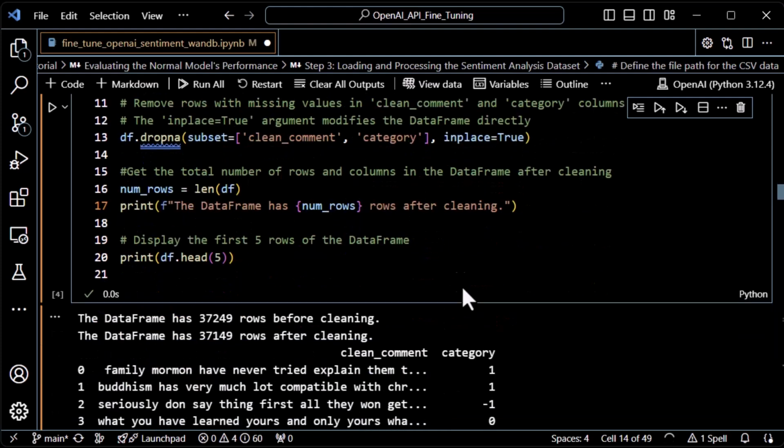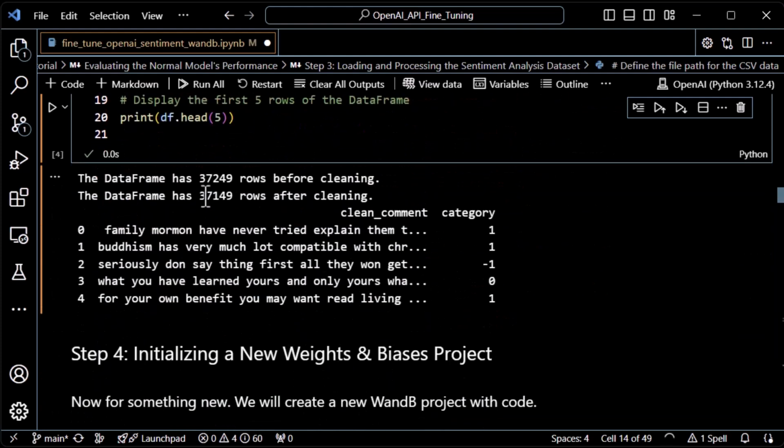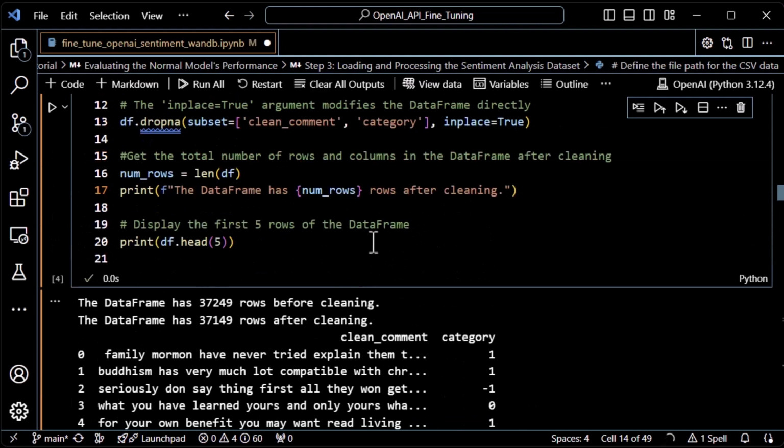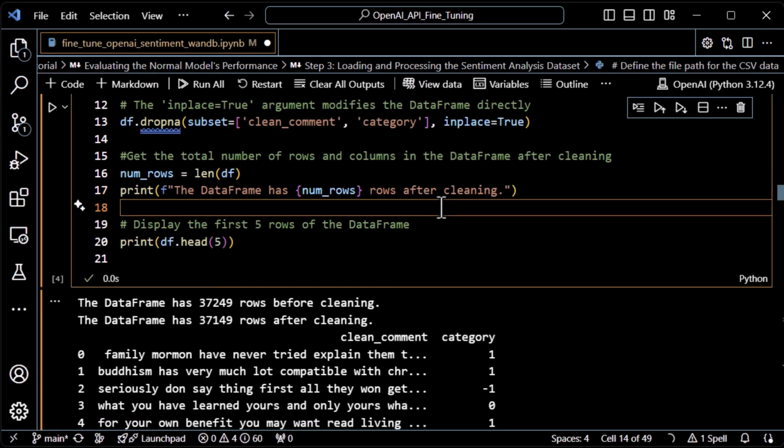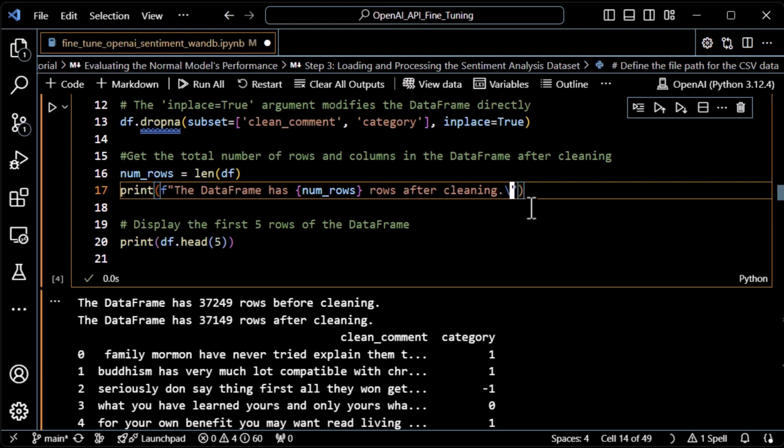Boom. Away we go. So the data frame has 37,249 rows before cleaning, and it has 37,149. It looks like we dropped 100 rows after cleaning. And then we get this, clean comment and category. Probably could use a little bit of space after that. I'll just add that in here. Probably at the end of this is fine. Should be fine. There we go.